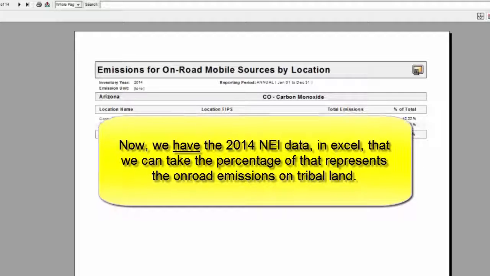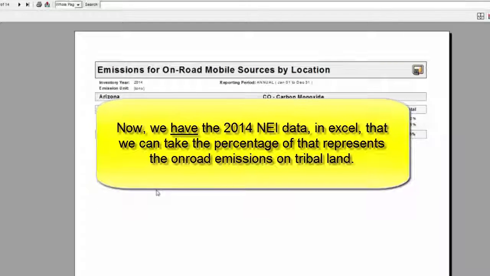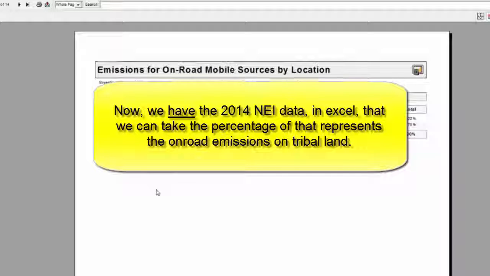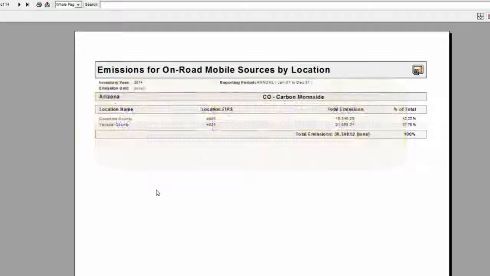Our next video is going to go over what to do with the data once it's out of TEIS and how to apply that VMT allocation to the data.